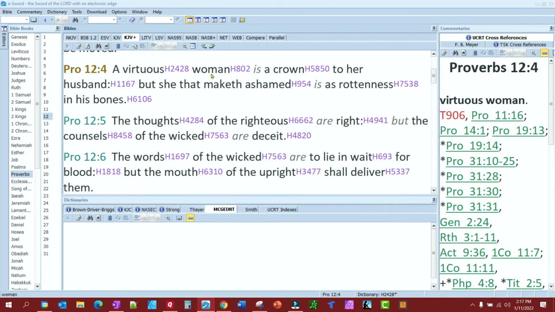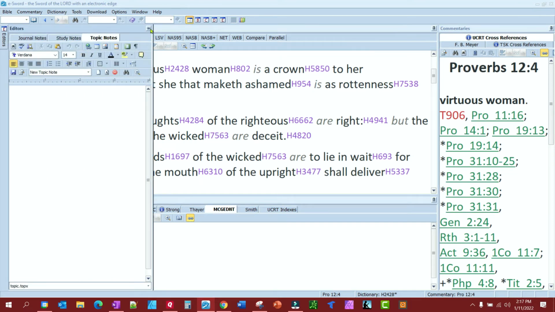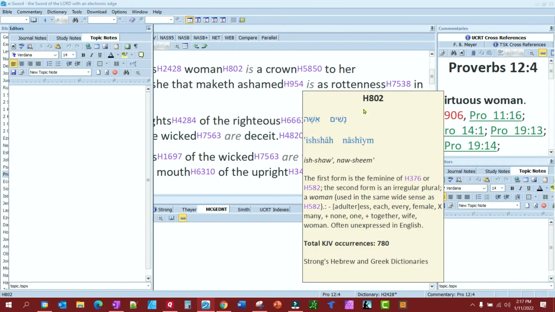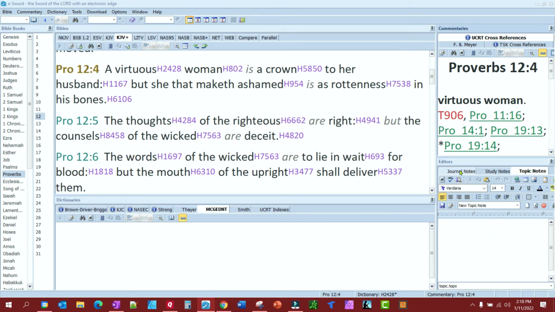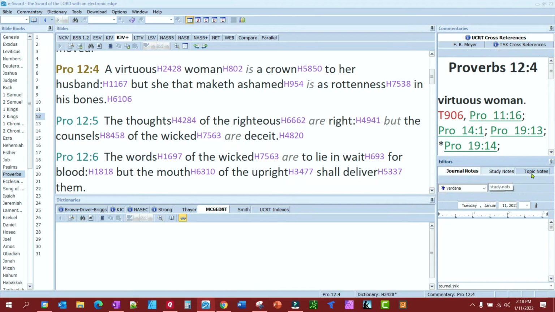Let me show you one more thing. Let me put this back over here. I forgot, I missed one thing here. So we got these editors that are built right in: journal notes, study notes, topic notes. They all serve different functions.